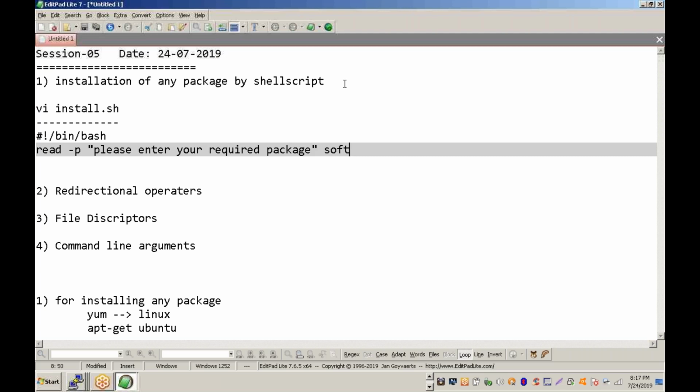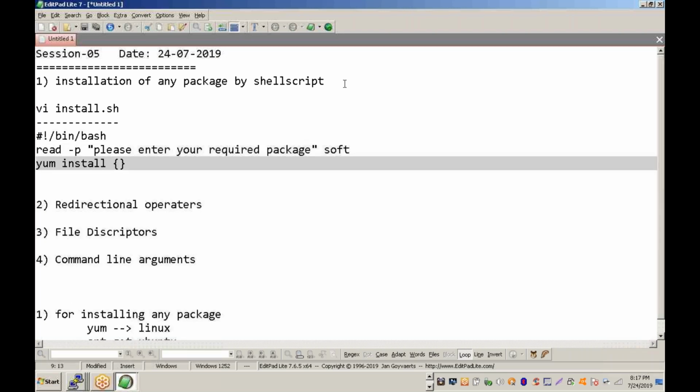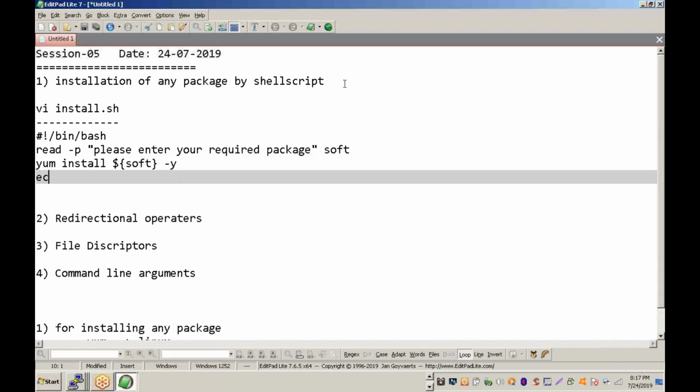I took it as soft, and now I call yum install, mentioning this as soft, and give the option -y. It won't ask you anything. Then you can use that color code, I think I used red, 0 and 21, the name successfully installed. Wait, I didn't give hyphen e, otherwise it won't work. You should give hyphen e with the echo command.